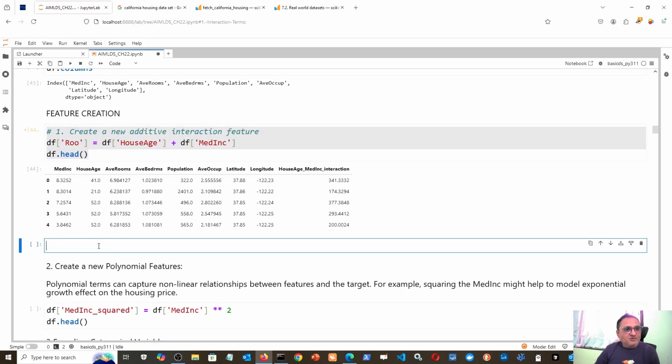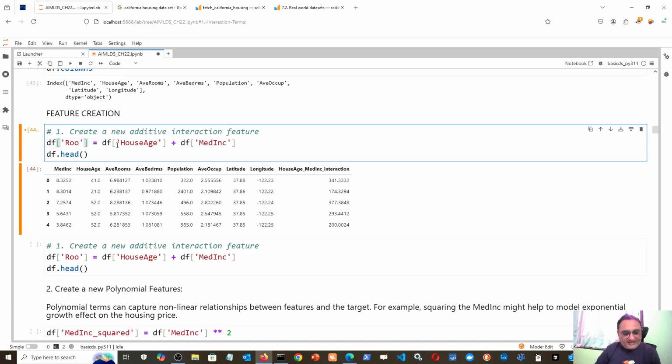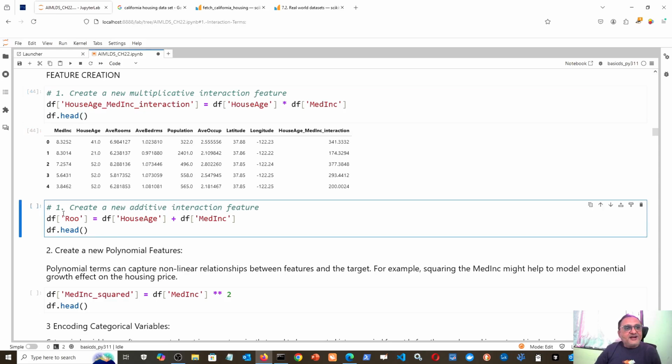Okay, let me add another one only, that would be better. Another cell in the Jupyter notebook. But those who are having the printed version, they will not get it this way, because the addition example I have not shown, right? So they will get this multiplicative only. They will not get that additive. I'm keeping the old as it is. Create a new additive interaction feature.